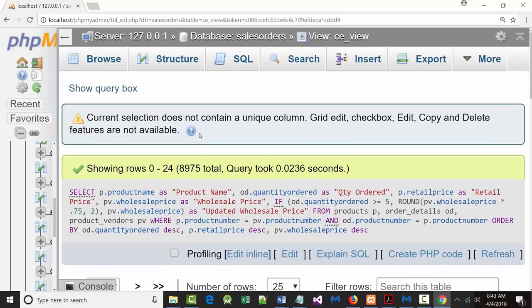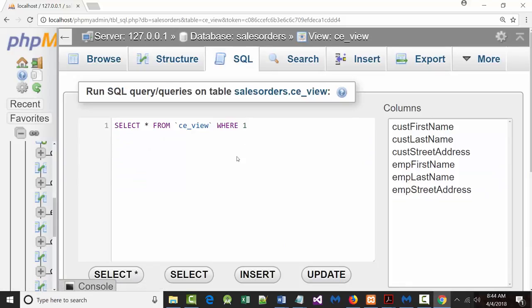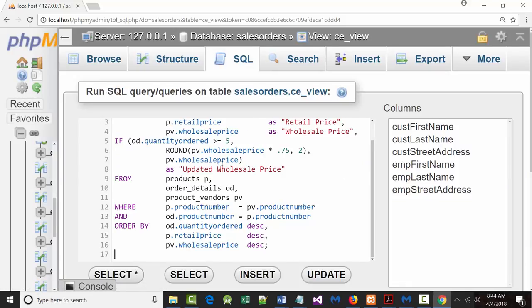So what did I have to do? Let's go back and we'll look at the whole thing. All right. What you have to add is right here. If the quantity ordered is greater than 5, that's the condition. If that's true, we want to take the wholesale price and multiply it by 0.75 and round it to 2 decimal places. That's the first part. That's the second part of the round statement. And we want to save it as updated wholesale price.